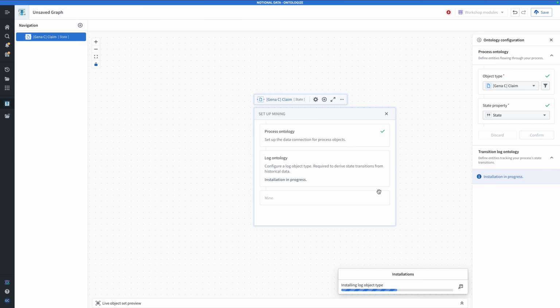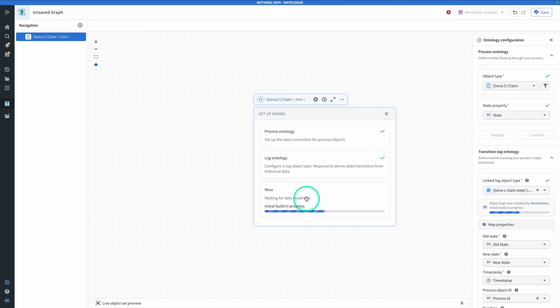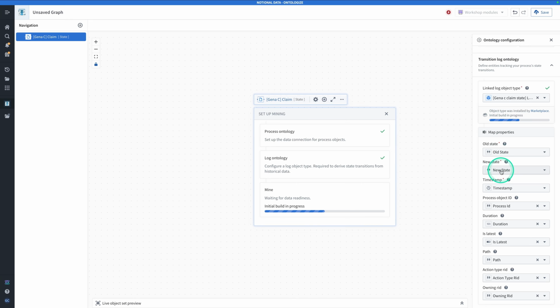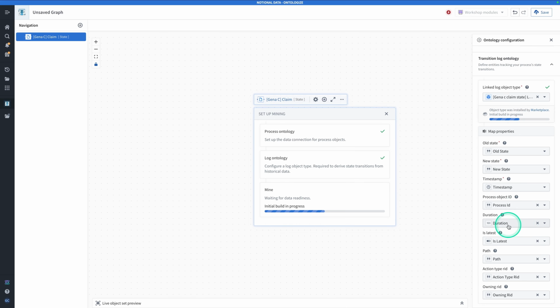Now the installation is in progress, so we'll hang tight while this finishes. When you see this message, installation successful, accept log ontology, hit confirm. The build is in process, so we're going to have to hang tight while that finishes. In the meantime, we can take a look at these properties that we have. So the old state, the new state, the timestamp, the process object ID, the duration, is latest flag, the path, the action type RID, and owning RID. Let's focus on these first couple. Essentially what happened here is it took our logs data set and restructured it. These are the properties that we're working with now.